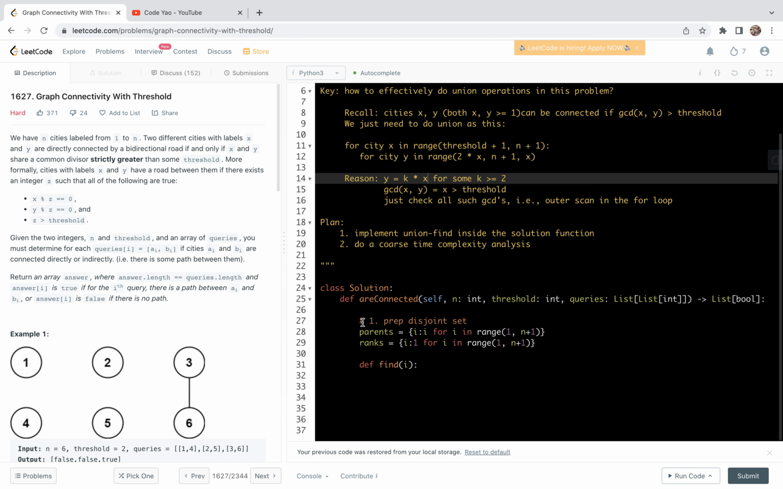So here are some initializations. In order to implement the disjoint set data structure, we initialize two dictionaries. One is parents, one is recs. The parents will store the node-parent relationships, and the recs will store the node and rank information. So this is the initialization. At the very beginning, each node or each city is a single-node cluster, so its parent is itself and its rank is 1.